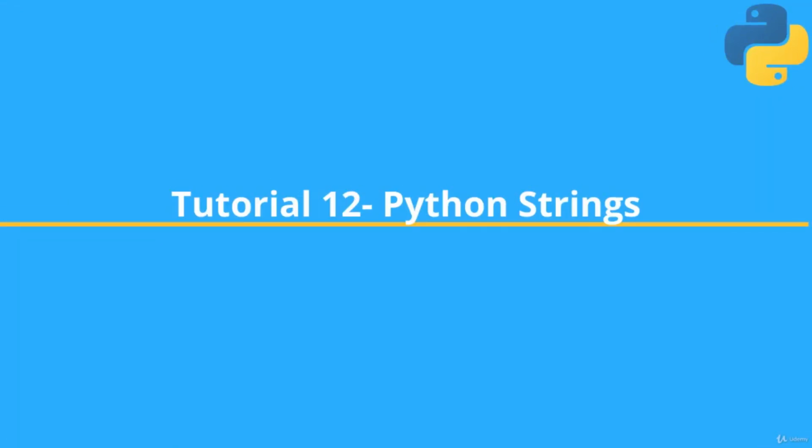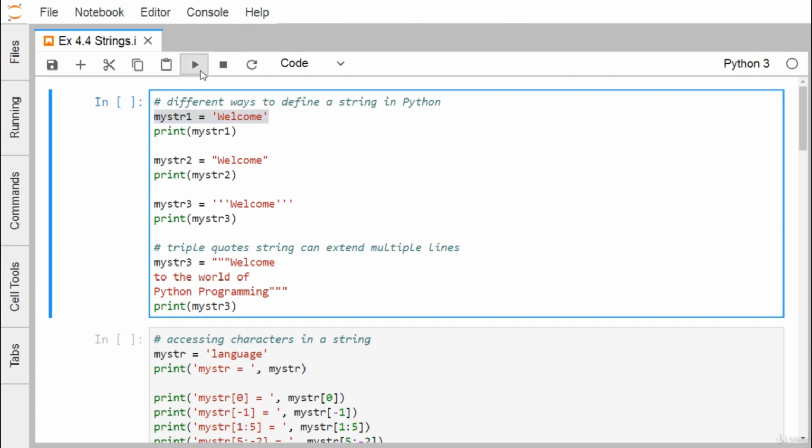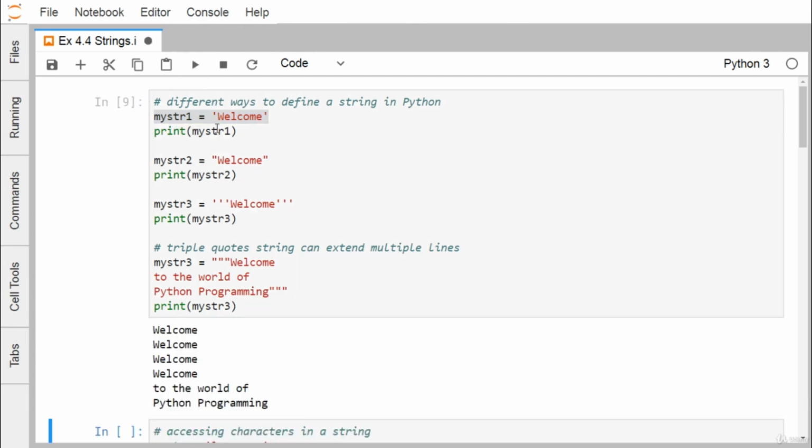In Python, string means a sequence of characters. So let us see what the different ways are to define a string in Python. So this is way number 1. That means here this welcome has been enclosed within single quotes. So if we go on printing this my_str1, I'm getting this welcome here.